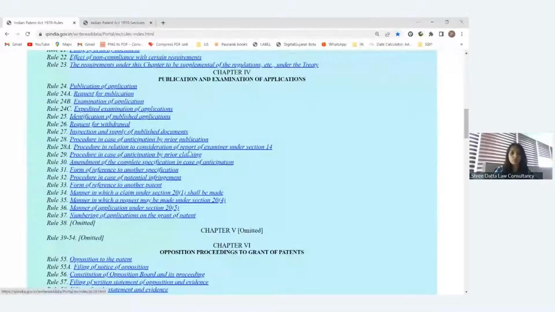Then the procedure for the report of the examiner under Section 14. How is that report generated? For that they have given the procedure: what is the timeline, when the patent application will be given to the examiner, within how many months they have to generate the examiner's report, within how many months the controller will check that report, and within what period the controller will dispose the report to the applicant, then within what period the applicant has to reply. So the whole timelines they have given in this.